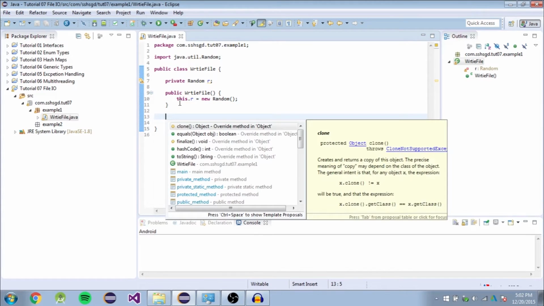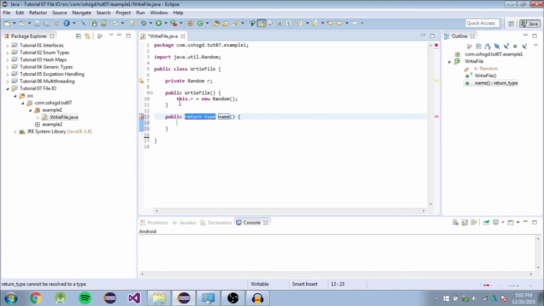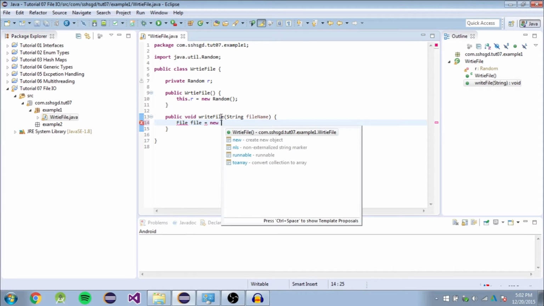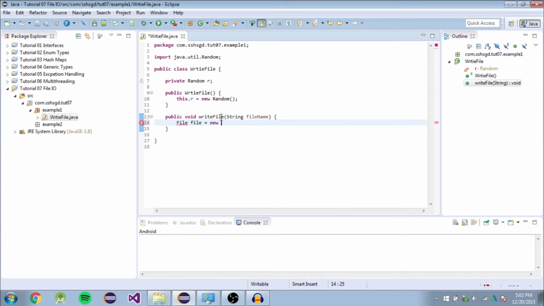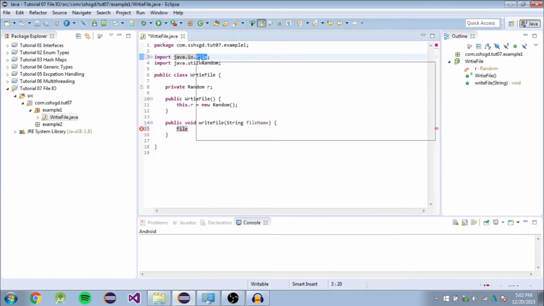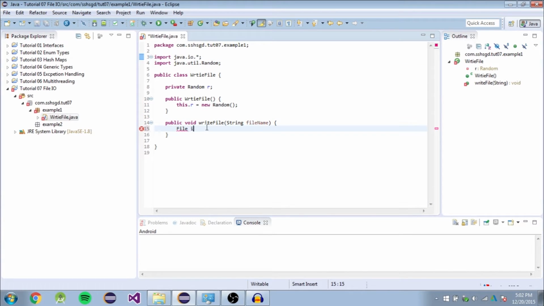So let's make a public void method, writeFile, and it's going to take a String fileName. Alright, so let's go ahead and do File file equals new File. We have to import File from java.io, and that's actually import all from java.io, so that we can use other input output.